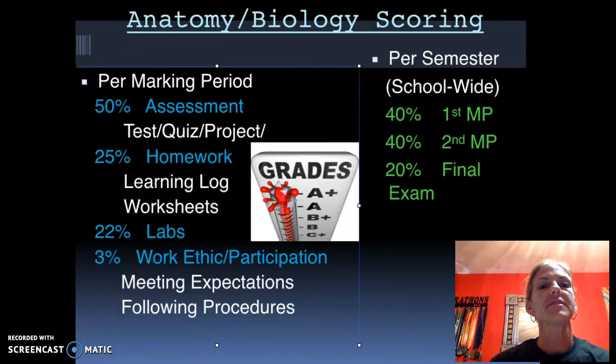All 3 classes have similar grading scales. The only difference is with assessments and homework. So anatomy and biology, 50% of your marking period grade is based on tests and quizzes and projects. With AP Bio, 65% of your grade is based on tests. Homework is the other place they're different. 25% of the marking period grade for anatomy and biology is based on homework, whereas in AP Biology, only 10% of your grade is based on homework.